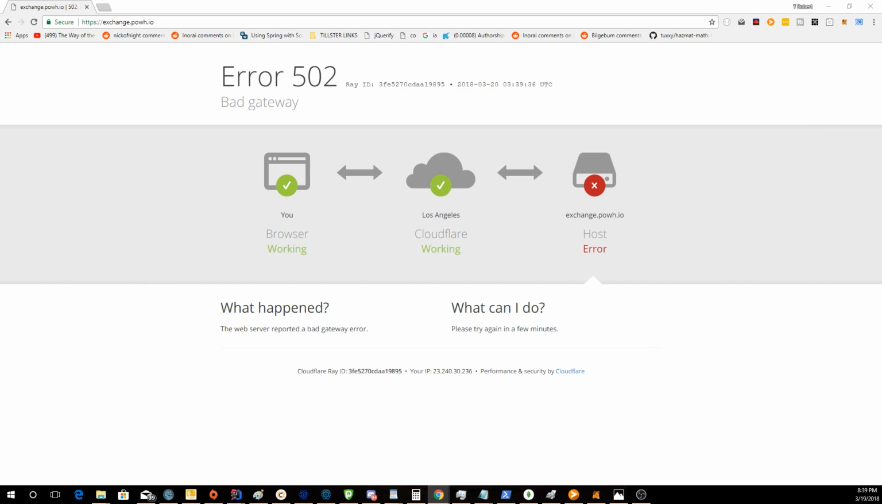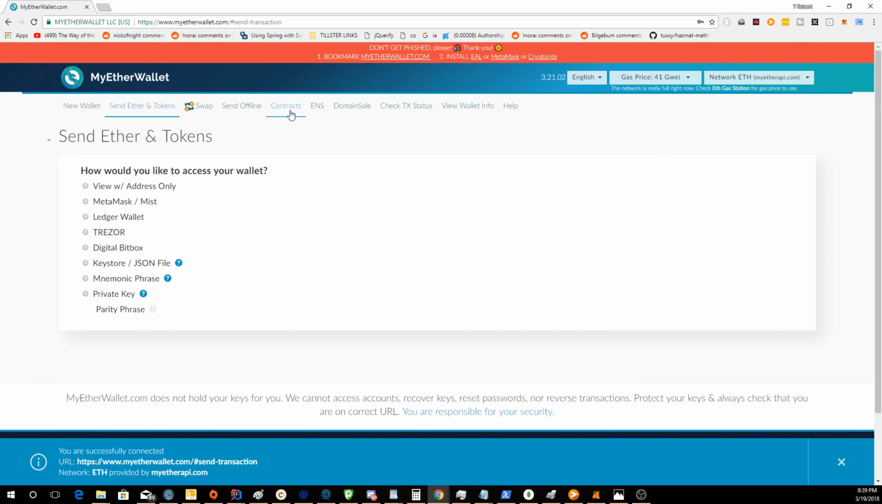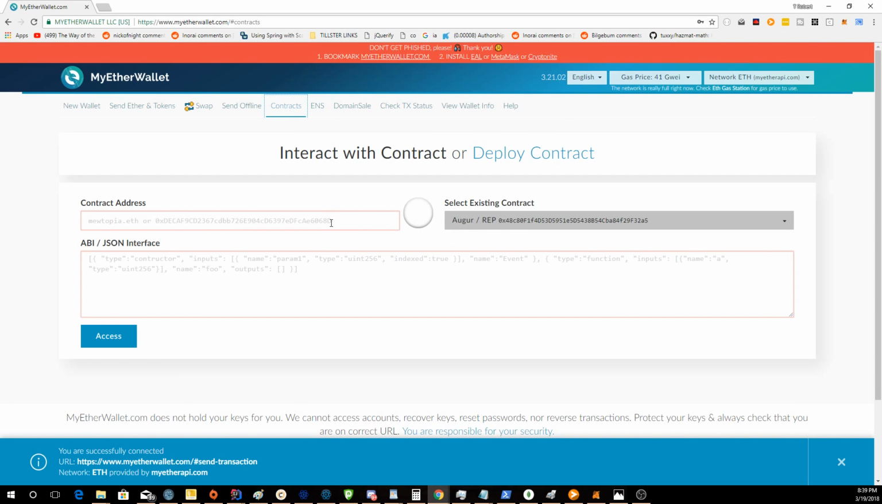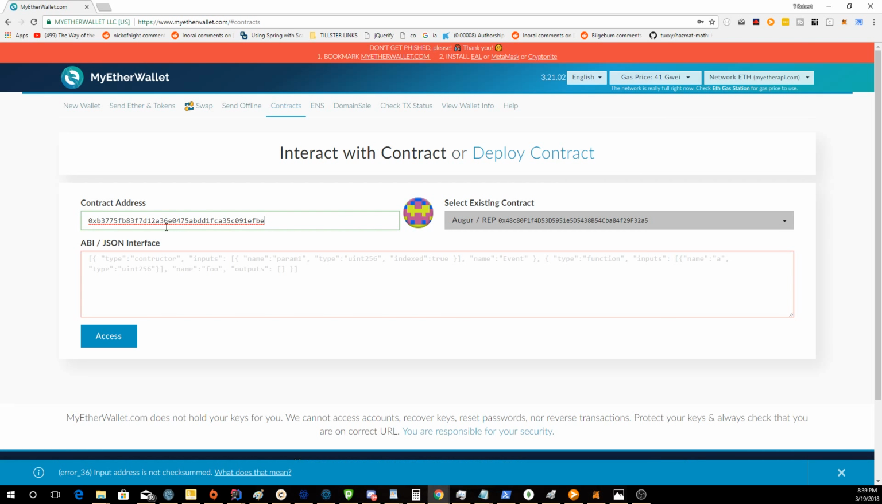What you want to start off by doing is going to myetherwallet.com. Get on over there and click on the contracts. And what you want to do is get the address for the contract. I'm going to get the address for the contract right here. I've got it in my clipboard, and put that in there.